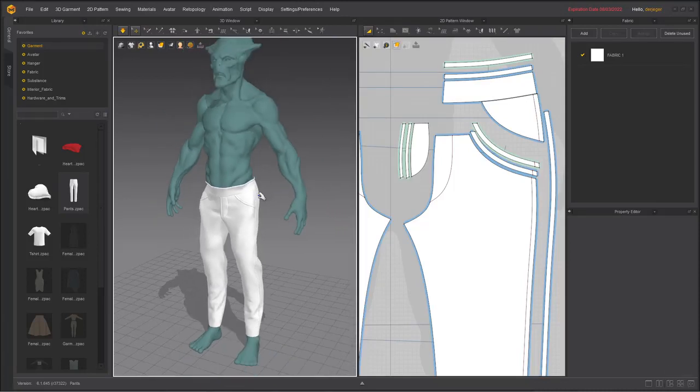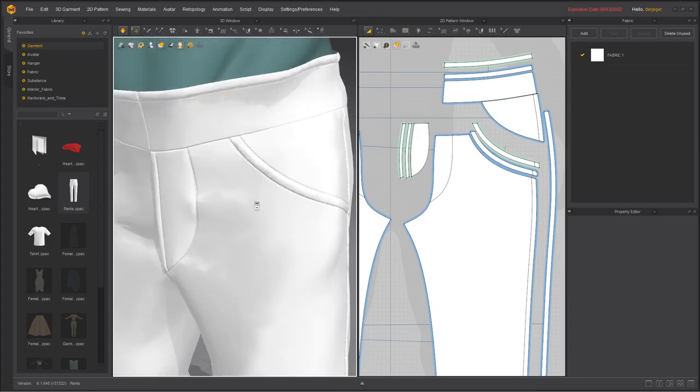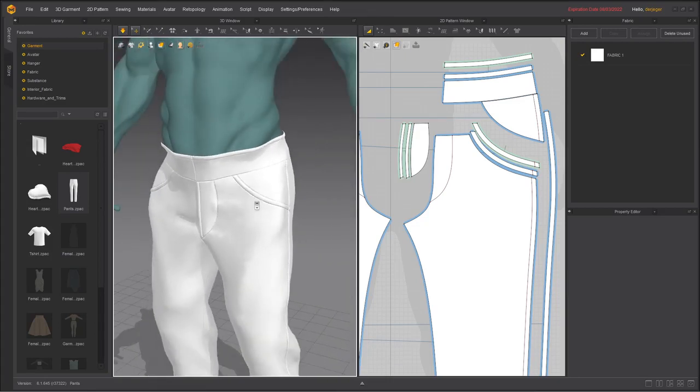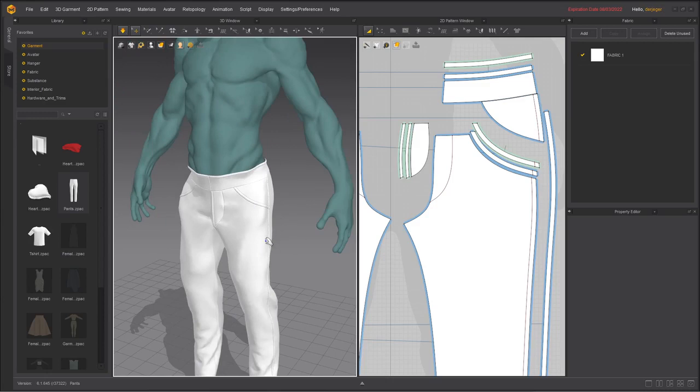And yeah, that's pretty much it, guys. I'm gonna stop the video right here for now, and in the next one, we're gonna be talking about the other types of pockets, the pockets that are shown into the character.